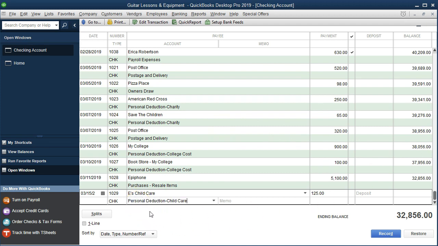So I'm going to label that as we add the new account. I'm going to type this in here. I copied and pasted, but you can type it in there. It's going to be personal deduction for child care. Clearly labeled, not a business expense. We want to make that clear as we enter this information in.